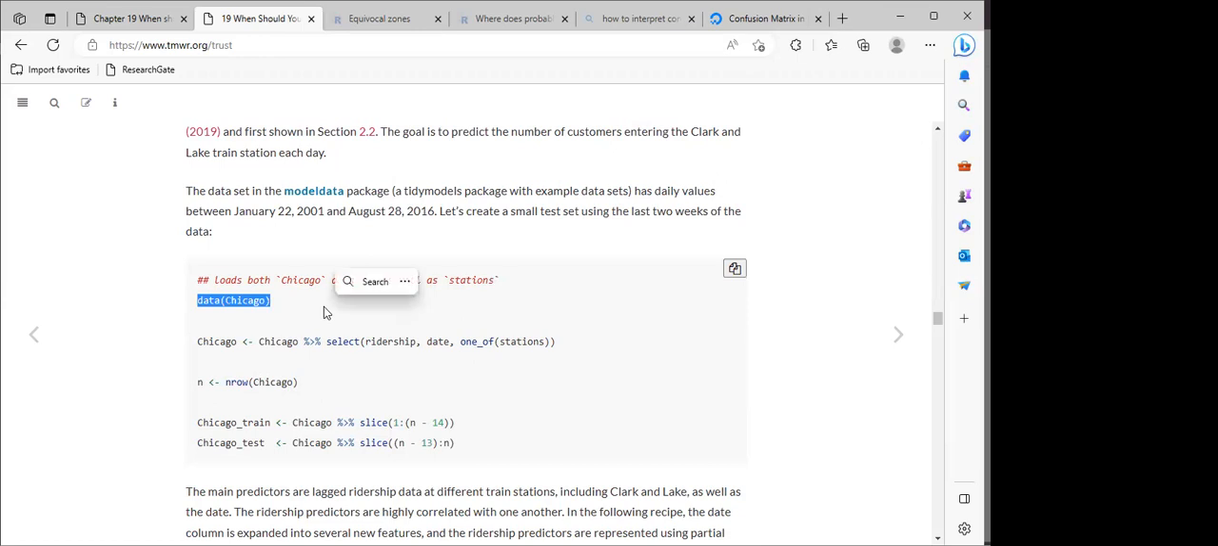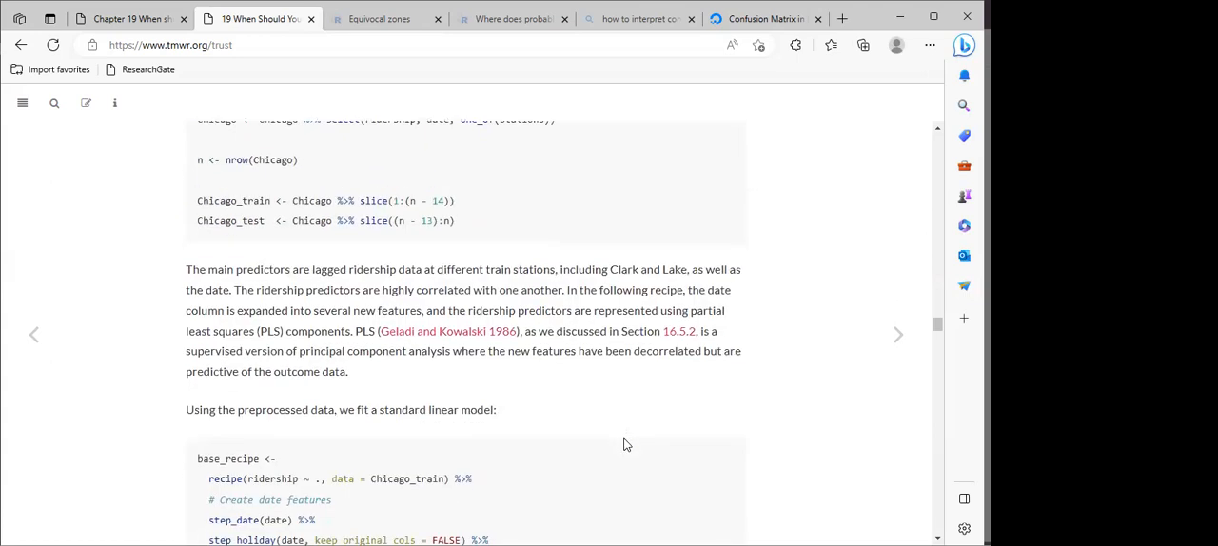So in this case, they make use of the Chicago data sets. I think this data set is coming from the modeldata package. From this Chicago data set, they select ridership, dates, and one-off stations. So they have Chicago train, which is Chicago sliced from row 1 to n minus 14, then Chicago test is Chicago sliced from row n minus 13 to row n. So this is going to be the testing set, and this is going to be the training set for the model.